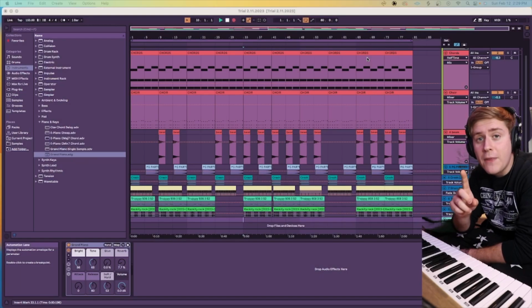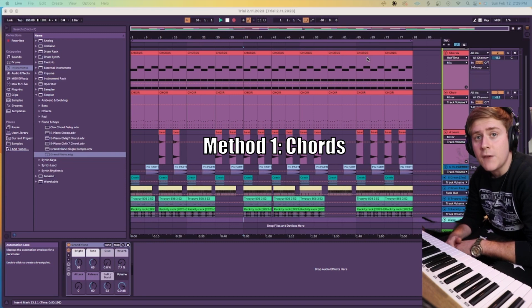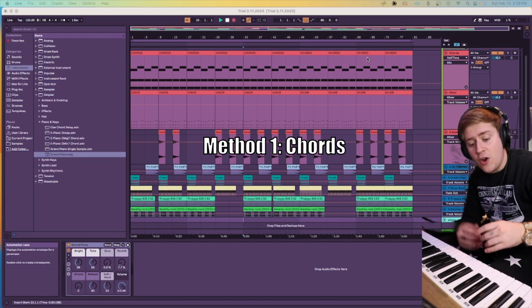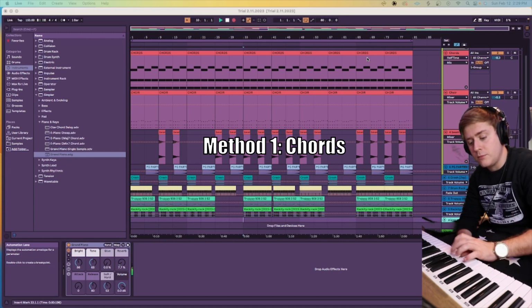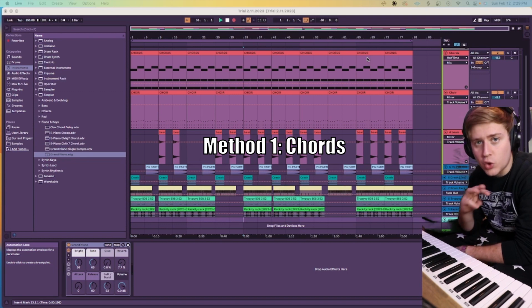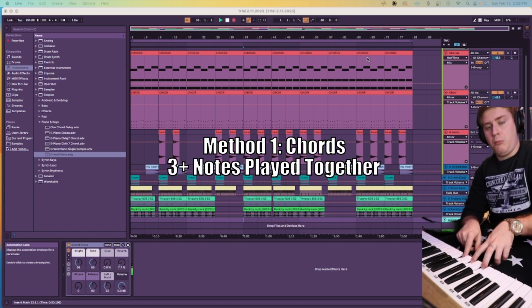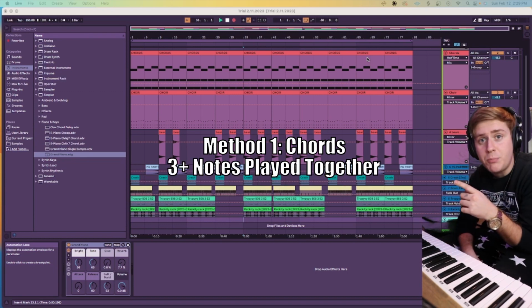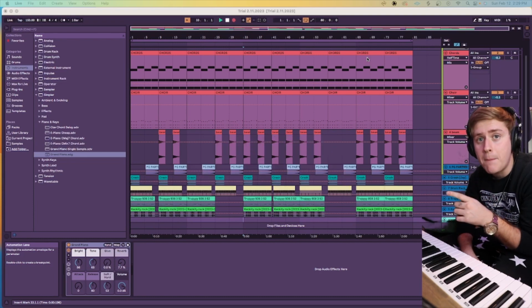Okay, so the first method is gonna be just using chords. If you don't know what a chord is, think of a piano with all these notes. A chord is just 3 or more notes put together. Let me play you this beat and show you the chords I used to make it.